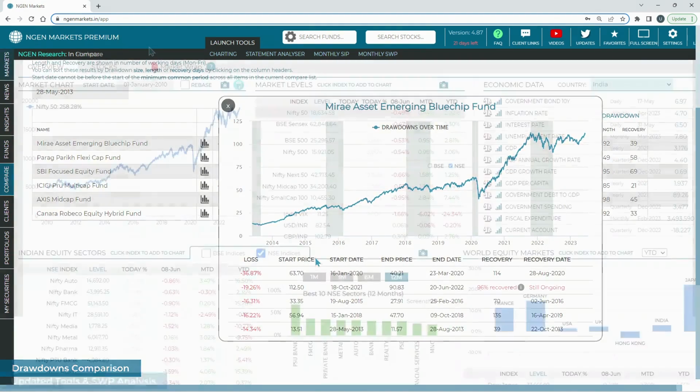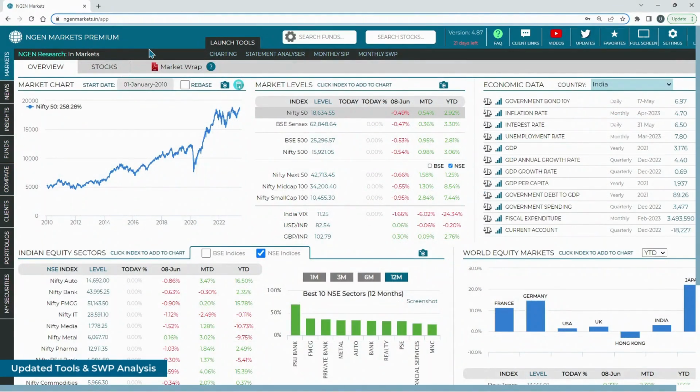And you can also click on this chart to check the individual drawdown for any particular mutual fund. We have now moved a few functions to the Tools tab, which is now available on the top of the application just below the header panel, called Launch Tools. You can now see several tools like charting, statement analyzer, monthly SIP and monthly SWP as well.